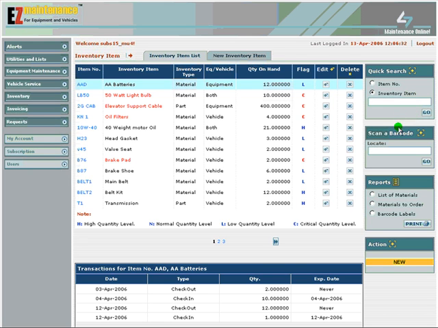If your inventory items also have printed barcodes on them, you can also use the Scan a Barcode box to search for an inventory item. Just place your cursor into the search box, swipe the item using a barcode scanner, and click on the Go button.